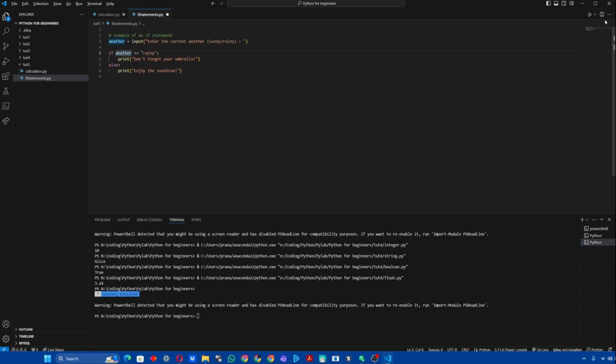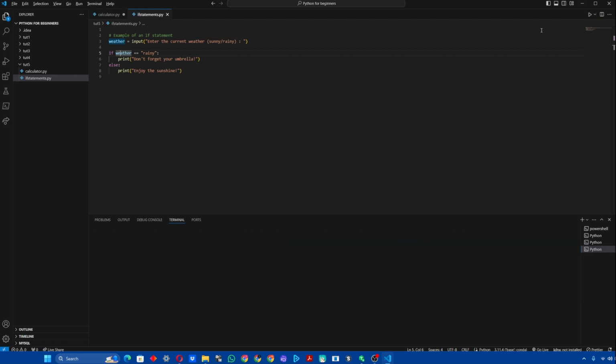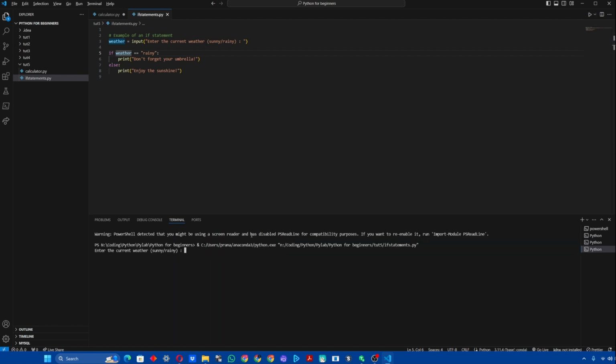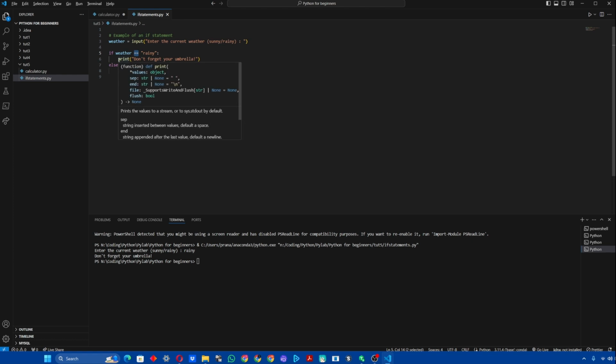Here I'm going to run this code, okay, and here it's asking me enter the current weather, sunny or rainy. Now if I enter rainy, let's see what happens. Don't forget my umbrella, which is written right over here. So what's happened is Python has seen that this variable has become rainy. Now here it's checking if rainy, and this is a comparison operator. So this compares rainy with whatever the variable of weather is. In this case it's rainy. Now rainy is equal to rainy here, so it will go for this print statement down here.